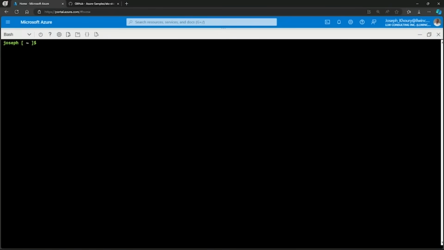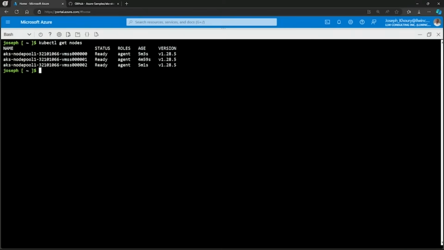Now we'll verify that we can interact with the cluster by typing kubectl get nodes. And all three nodes are reporting as ready.